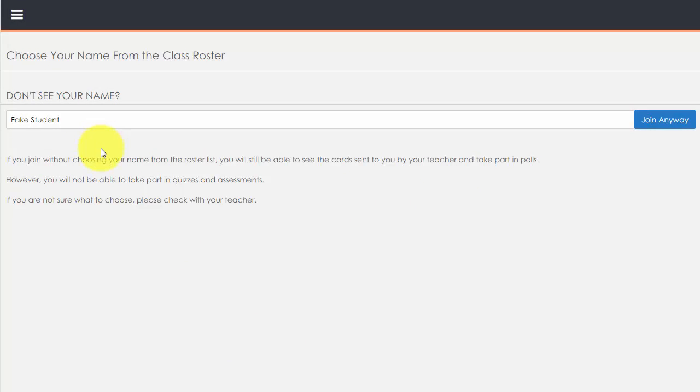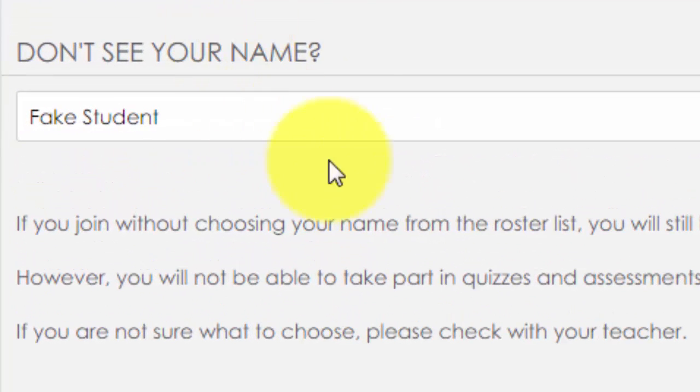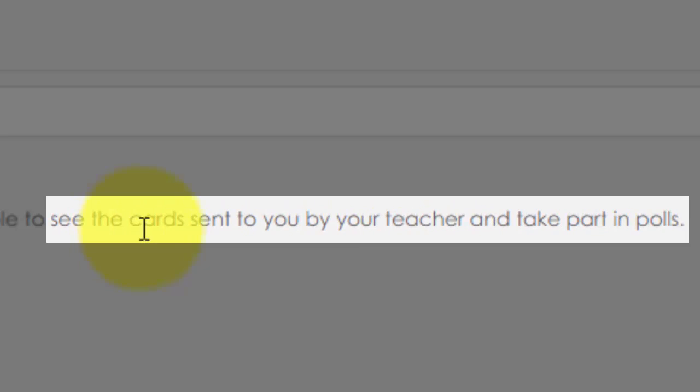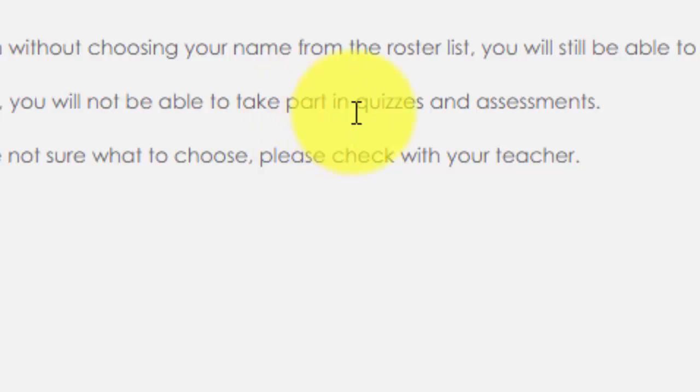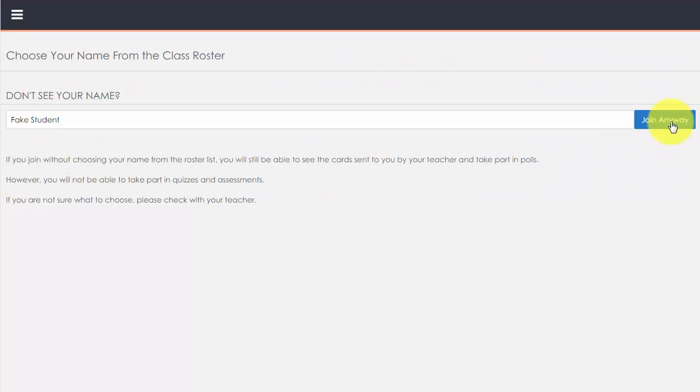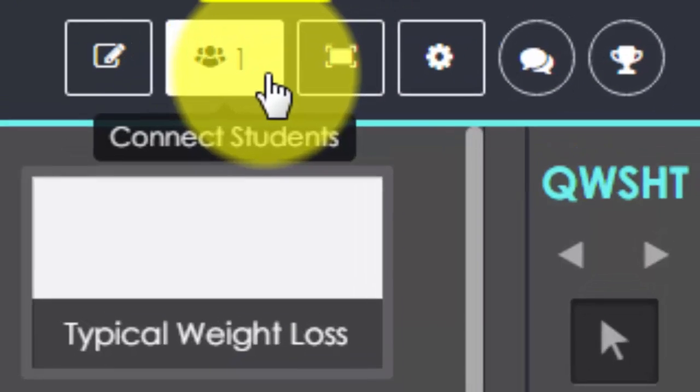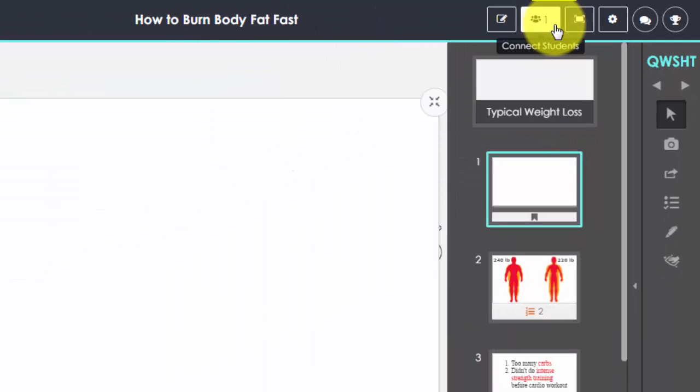But I didn't set up a class roster for this ad hoc class, so the only thing I can do is just type in and join without choosing my name from the roster list. And I can see cards and participate in polls, but I can't take quizzes or assessments as a student. Let's join anyway. Great, I'm in. I'm gonna go back to the teacher's side. Now you see this class has one student, which is the fake student.